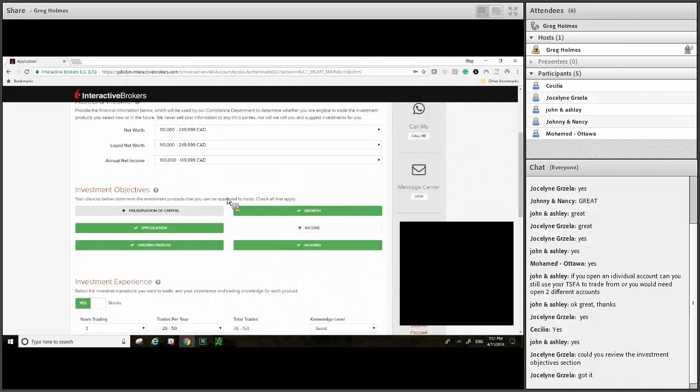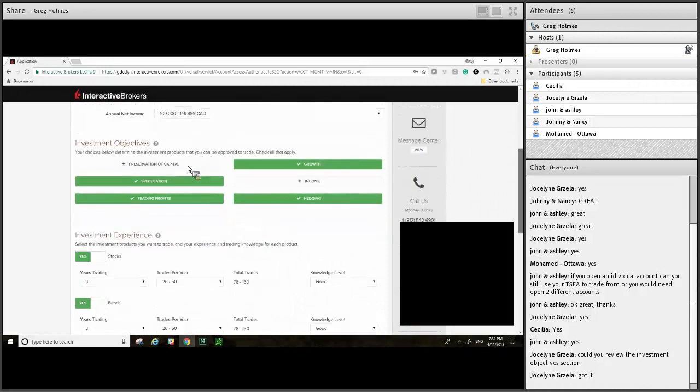Got it. Awesome. Okay. So again, like I said, it doesn't really matter that much which ones you pick, except that if you end up picking preservation of capital and income, then they may not let you do all the trades you want to do.